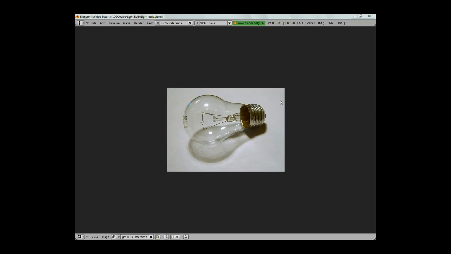Now, like I said, we're just going to be modeling the light bulb today, but shortly after this we will follow it up with another tutorial that'll look at how to add the materials for the glass, the metal, etc., and then how to render it with a nice polished render. So let's get to modeling.